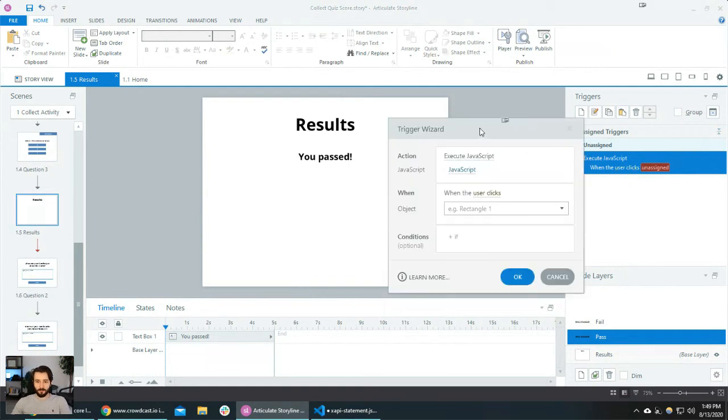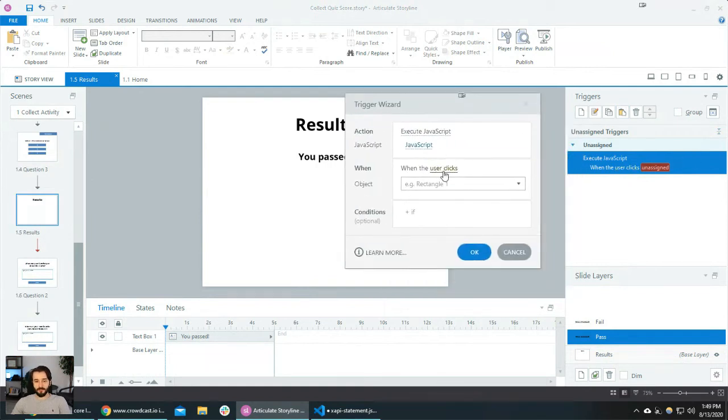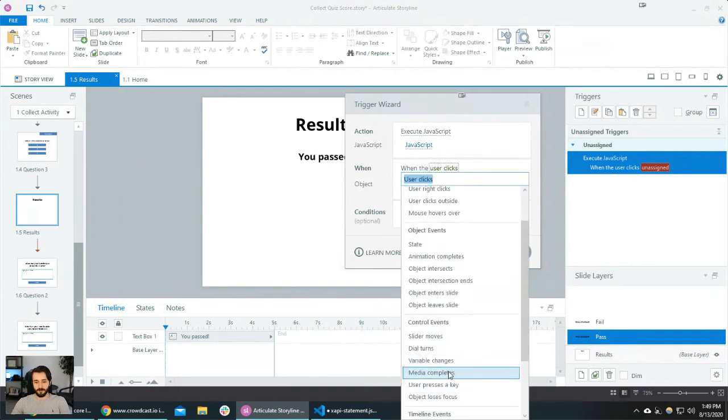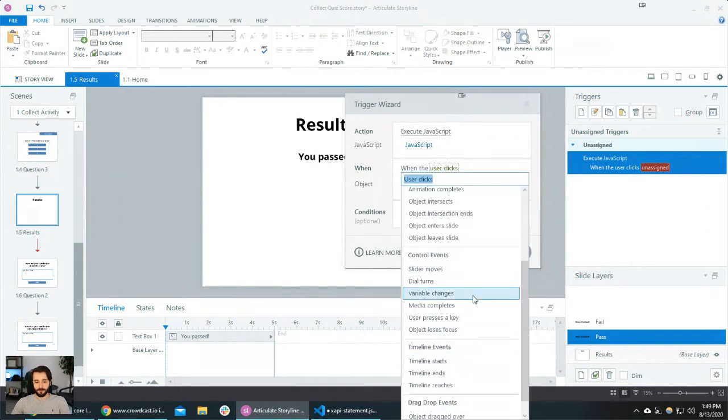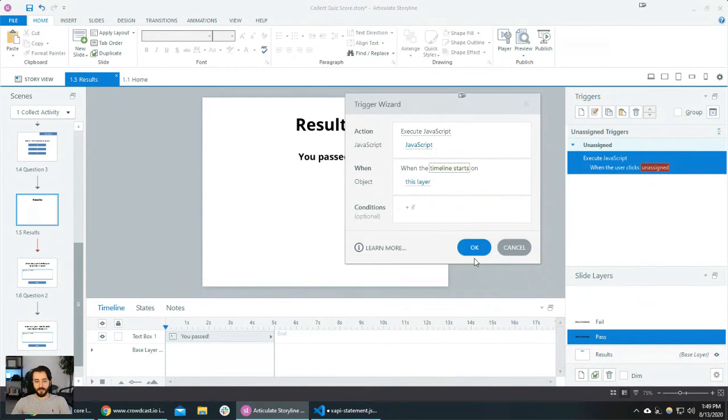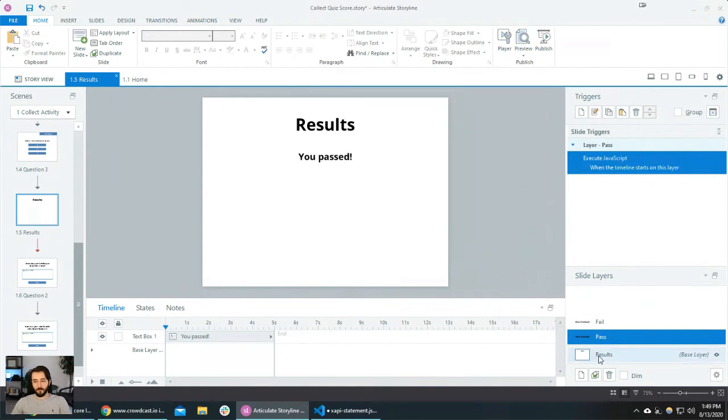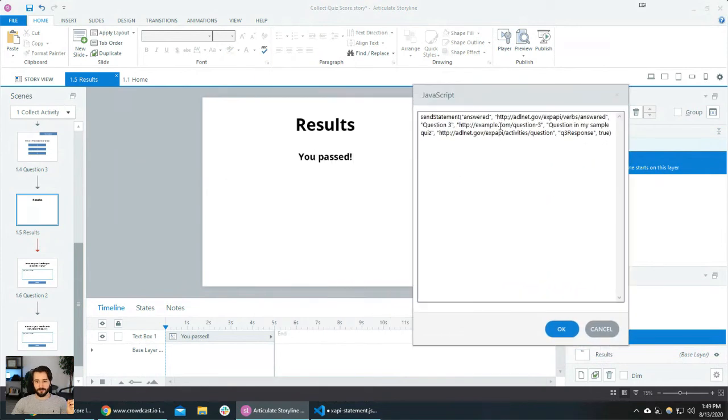I'm going to open this up. We want to execute that JavaScript when the timeline starts on this layer. So when the user gets to this pass layer, we're going to send some JavaScript. So let's open up the JavaScript we're executing. We're saying we're using this answered verb. That's not right. We need to get the passed verb.